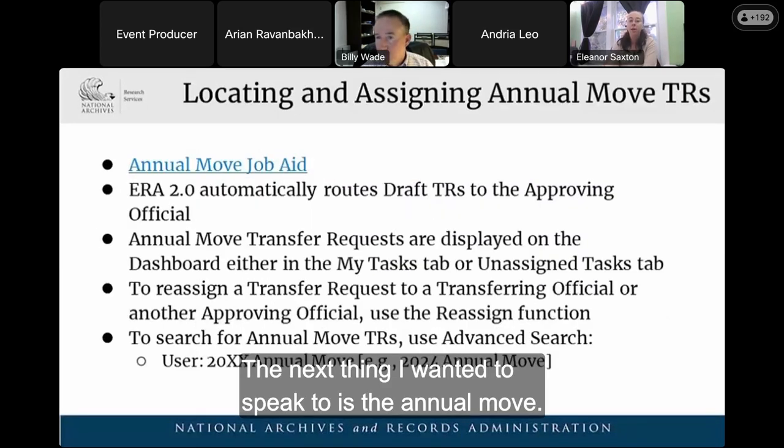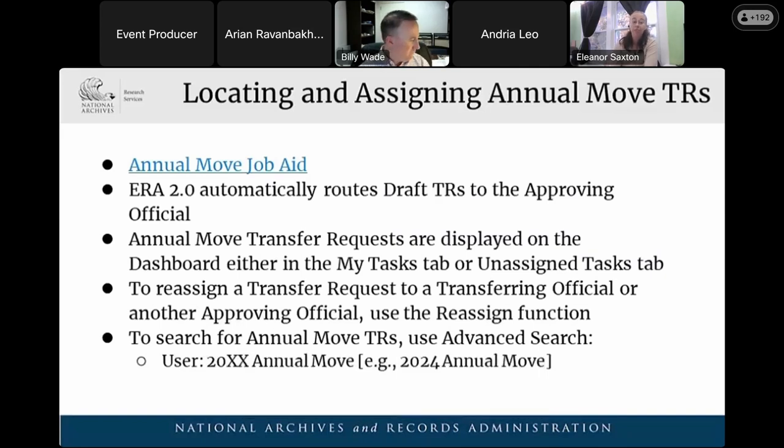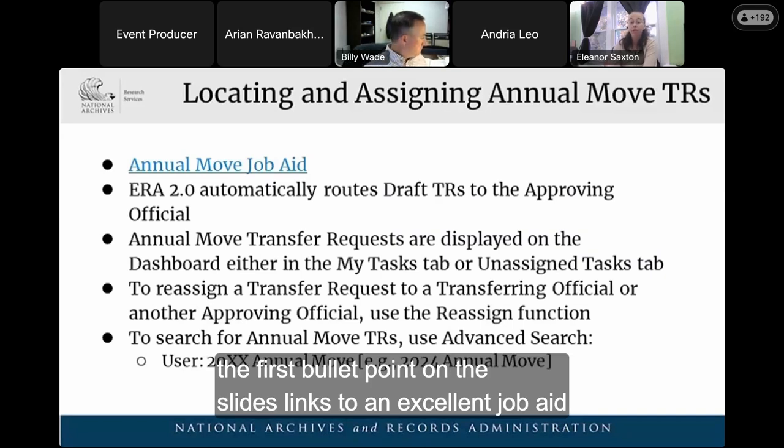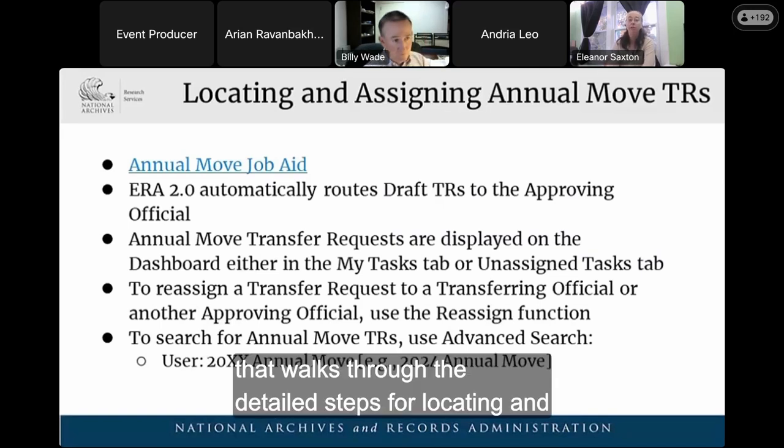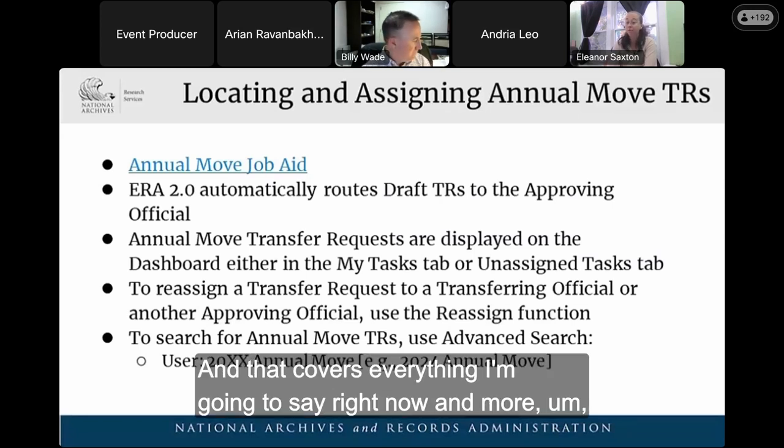The next thing I wanted to speak to is the annual move, since we've recently kicked off the 2024 annual move. The first bullet point on the slides links to an excellent job aid that walks through the detailed steps for locating and proposing annual move transfer requests. And that covers everything I'm gonna say right now and more.